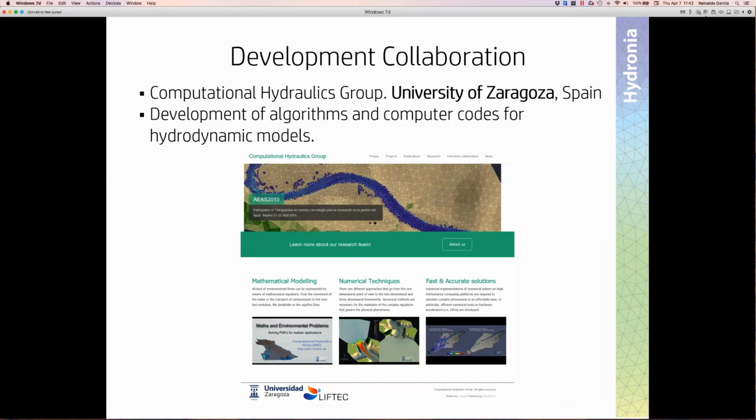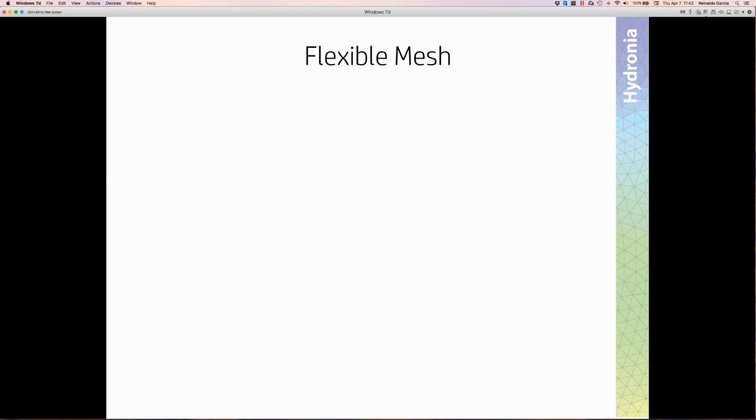Now, all this is possible due to a collaboration that Hydronia has with the University of Saragossa Computational Hydraulics Group. We have a very active collaboration agreement that allows us to develop these highly accurate and fast computer codes. You're welcome to visit the website of the University of Saragossa Computational Hydraulics Group too for more details.